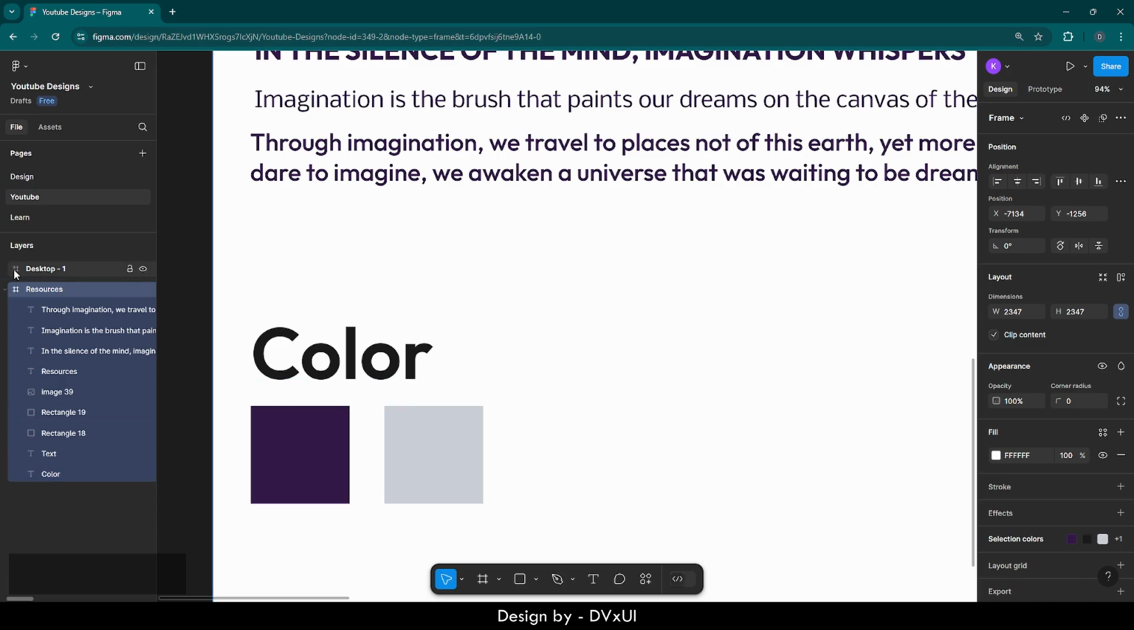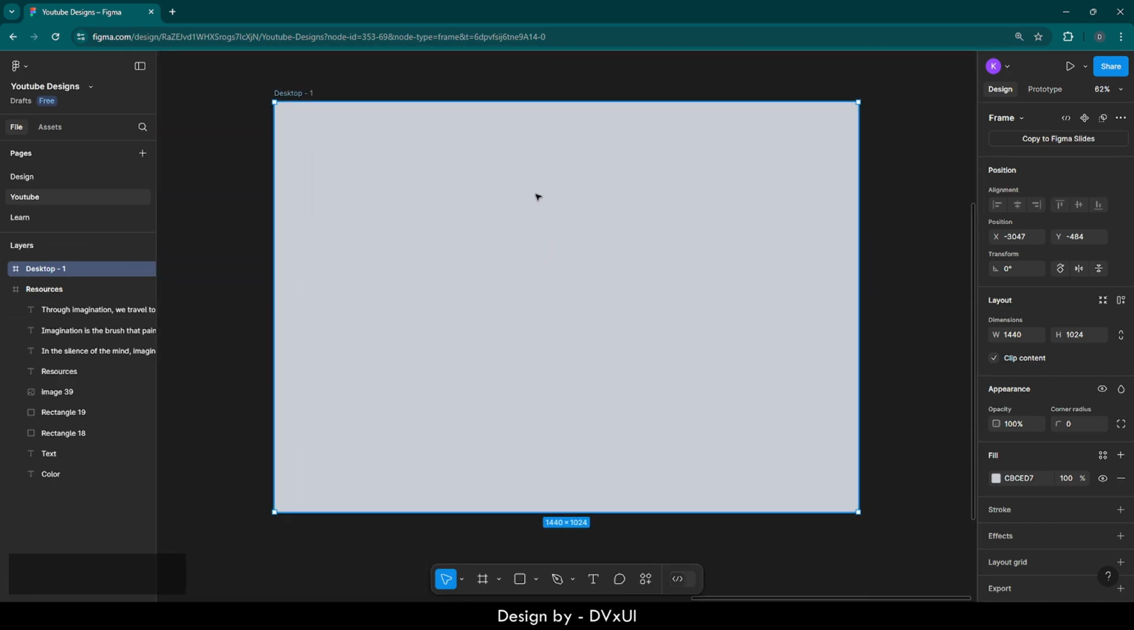Now let's go back to desktop. And here, as you can see, the background color has been changed. If you didn't observe, let me go back. So this was white and now this was changed to the background color that we wanted.